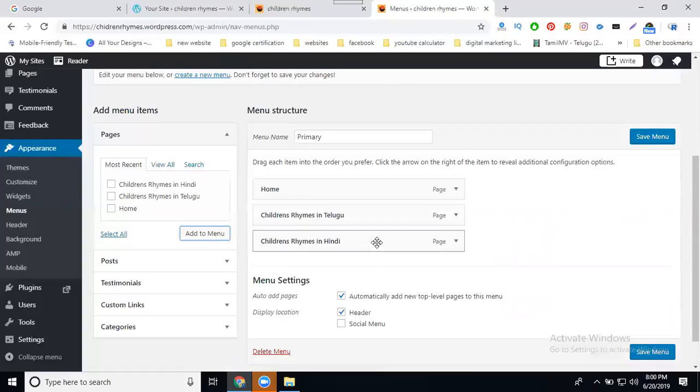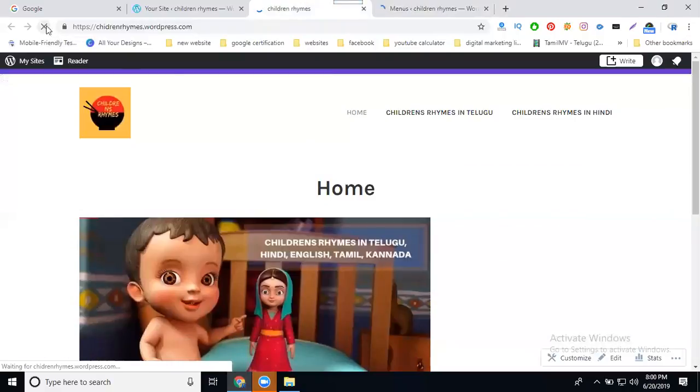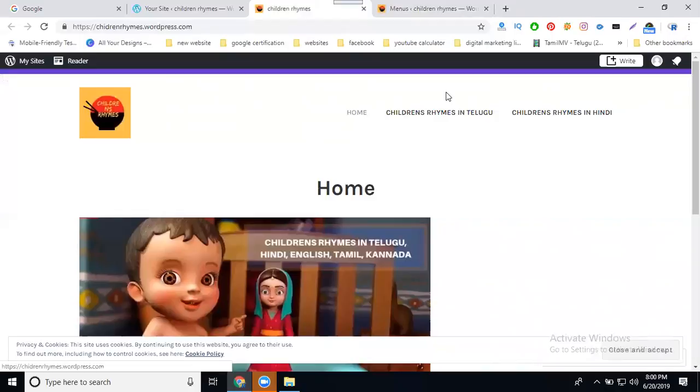Okay. Now change your orders. Click for same menu. First one, home page is Telugu and Hindi. Now click for refresh. Home page, Telugu and other. To change any orders, the option is called Appearance, then Menu option.